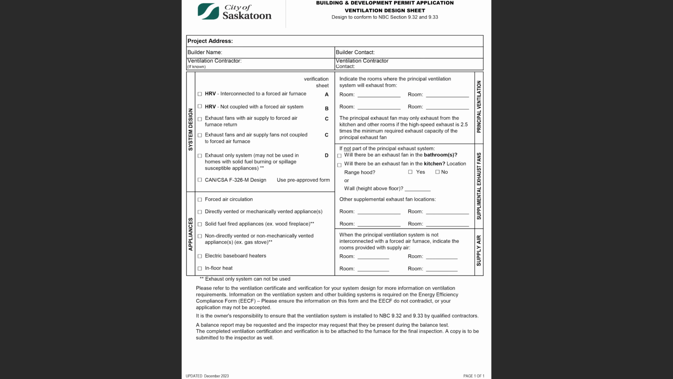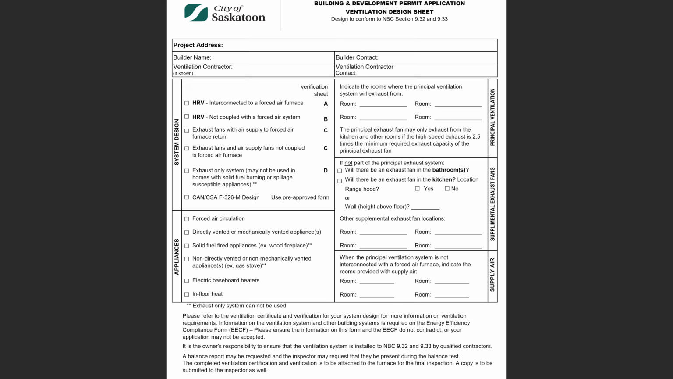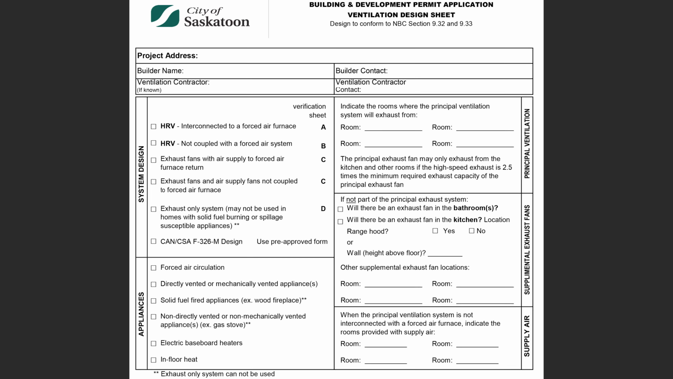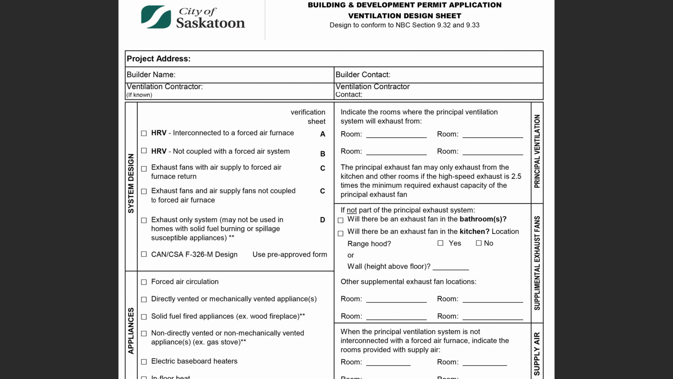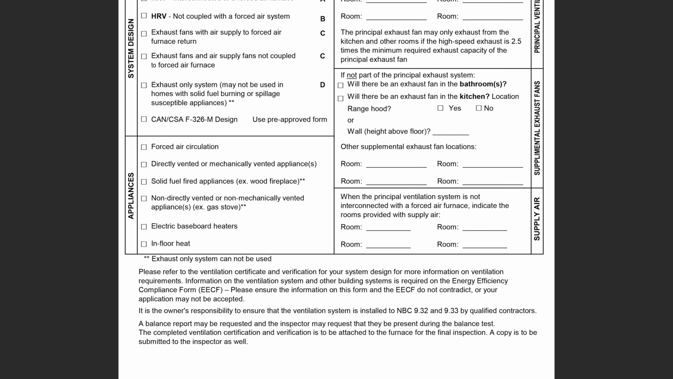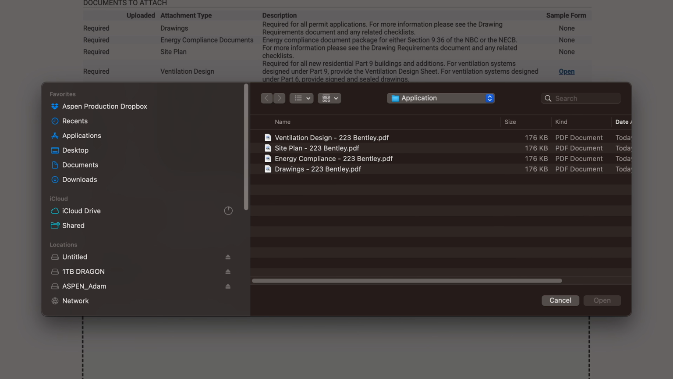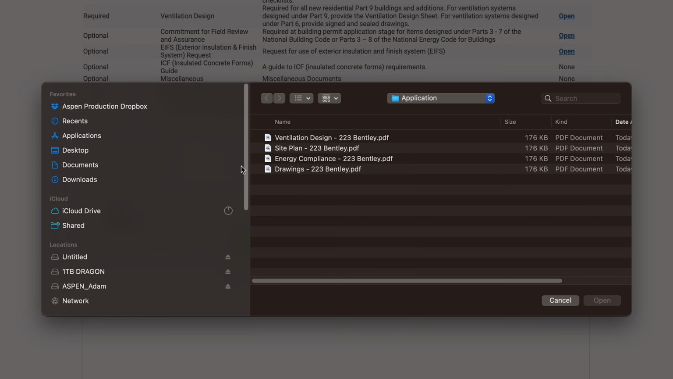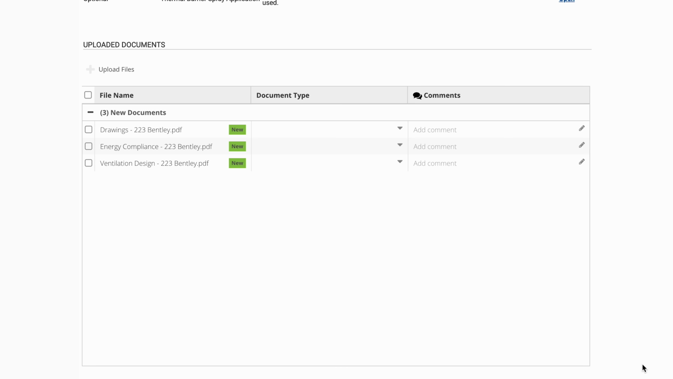Ventilation design. This is required for all new residential Part 9 buildings and additions. For ventilation systems designed under Part 9, provide the ventilation design sheet. For ventilation systems designed under Part 6, provide signed and sealed drawings. Click Upload Files and upload required and supporting documents. Categorize each document by selecting the document type from the drop-down menu.